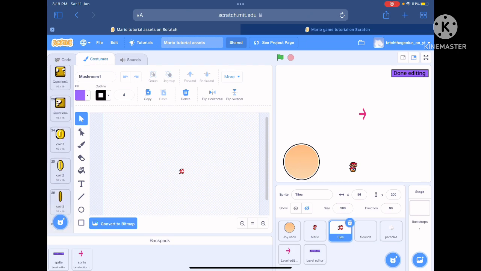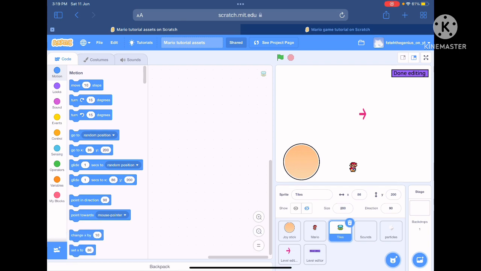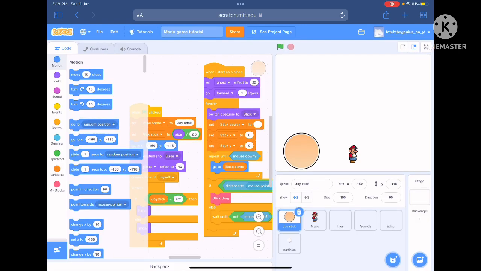For the, where is it? Down. Yeah, for the ice flower, I made a new costume. So if you want that costume, you can just go to that costume and drag it into your backpack. But I already have it. But I don't have it, but I don't really want to use it.